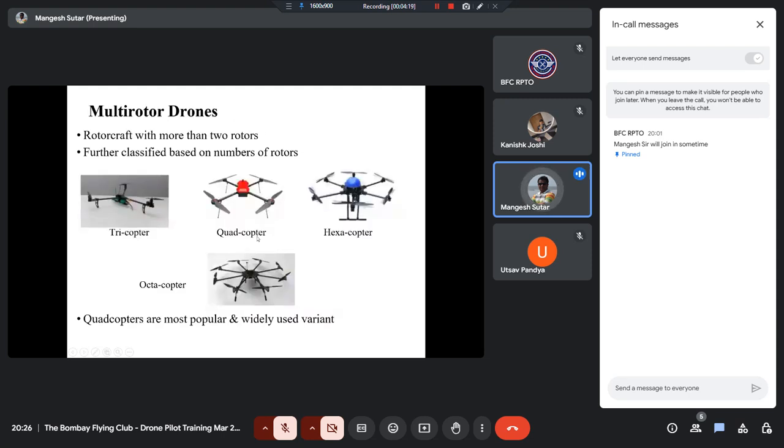Okay, so we have different multi-rotor drones: a rotorcraft with more than two rotors. It starts with the tricopter. I mean, there are drones with two rotors also. Three rotors is a tricopter, four rotors is called a quadcopter, then six is a hexacopter, and eight is an octocopter. Sometimes you will see a quadcopter having two motors, up and down, and that is also called an octocopter.